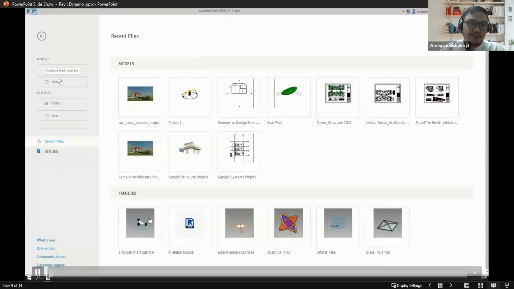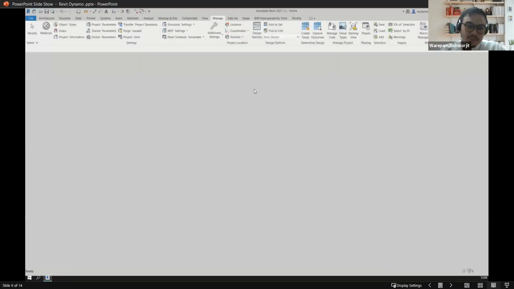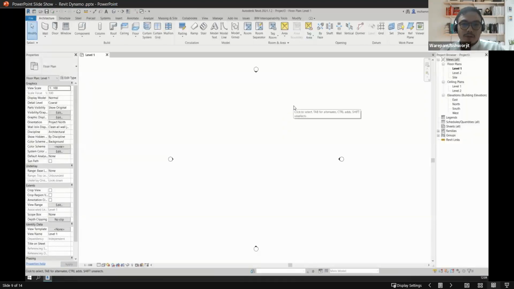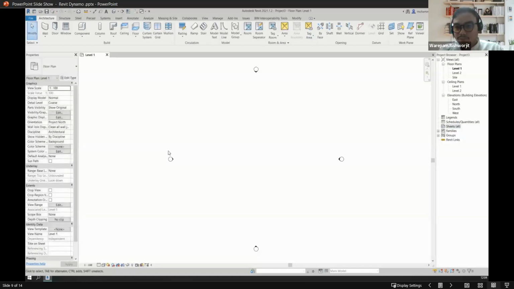This is the interface of Revit. I am opening one of the projects. Here you can see the sheet. Let me create a new sheet like this. And after that, you can see there is no variable sheet.